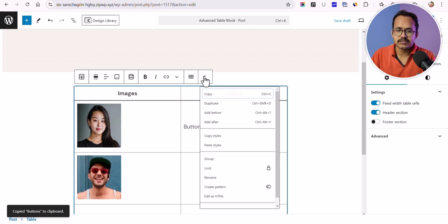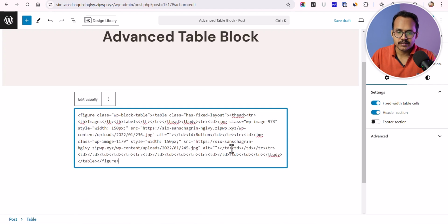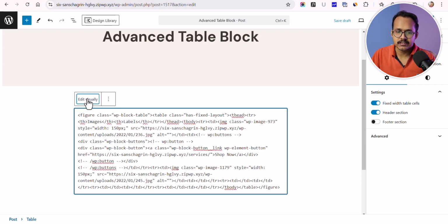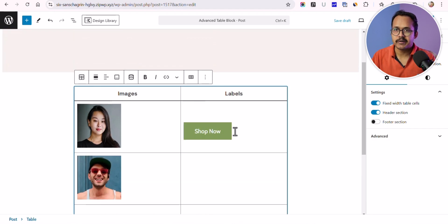Now all I have to do is click on this 3-dot menu and click on edit as HTML, and I need to search for the text button. And here it is, this is the button text. Let me select that and paste here. Now let's click on edit visually, and as you can see, we have the shop now button added in our table. So you can remove any extra space here.